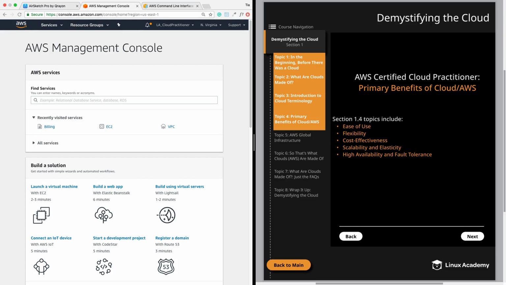In this lesson, we're going to talk about ease of use, basically how easy is it to use the cloud, or in our example, AWS. We'll talk about flexibility in the cloud, cost effectiveness, scalability and elasticity, and high availability and fault tolerance. Those terms should not be new to you because we went over them in our lesson on the introduction to cloud terminology. If you're unfamiliar with those terms, please take a moment to go back and take a look at that lesson. Let's go ahead and get started.